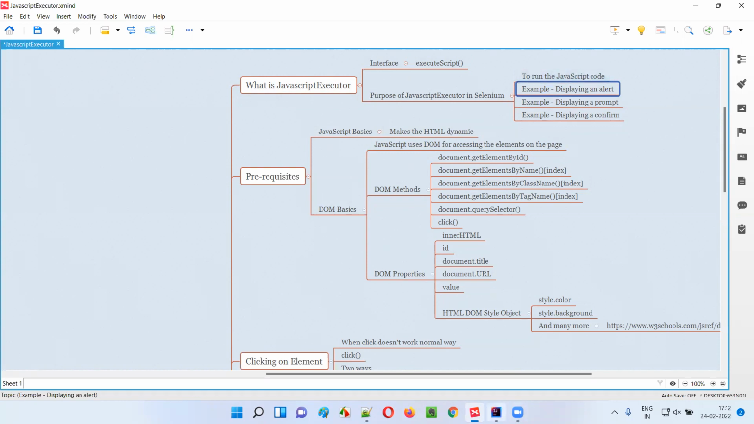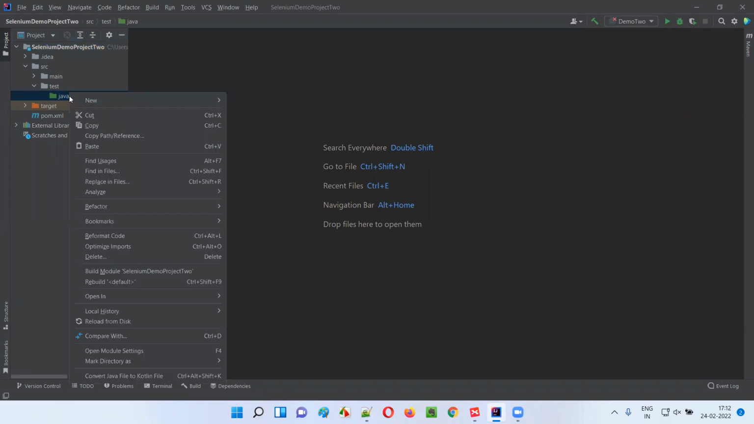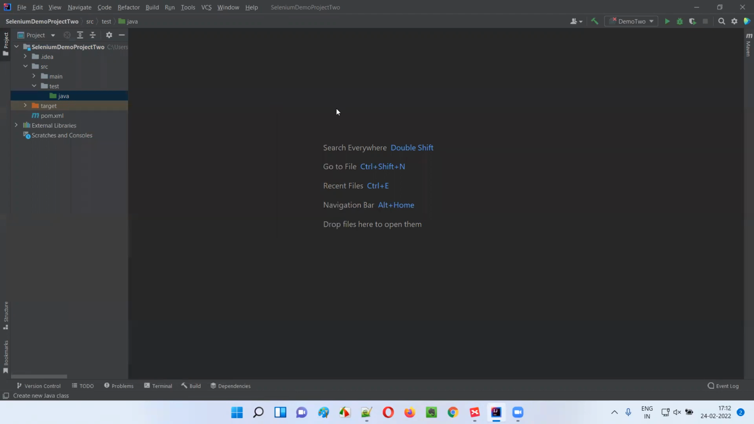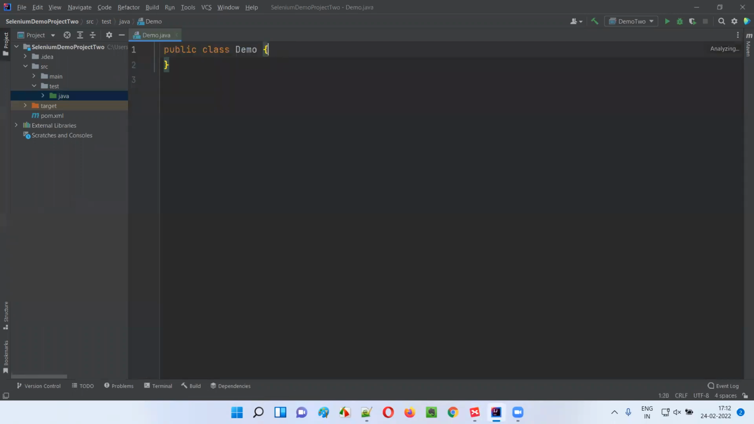So for that, I'll open IntelliJ, and here there is a project which is already configured with Selenium. Under this src test Java, I'll create a new file. Say I'll just name this class as DemoClass. Just press enter. Inside this class, I'll create a main method. Just type main, and once you get this, select that. It will auto-generate the main method for you.